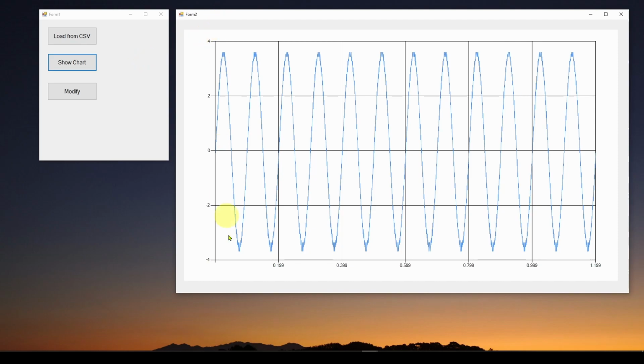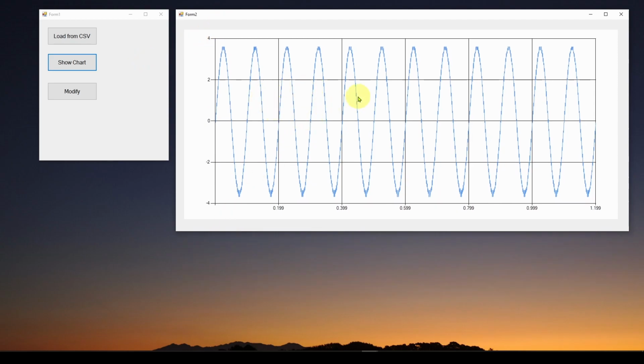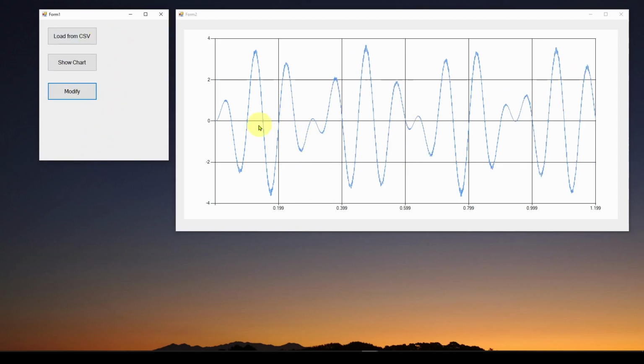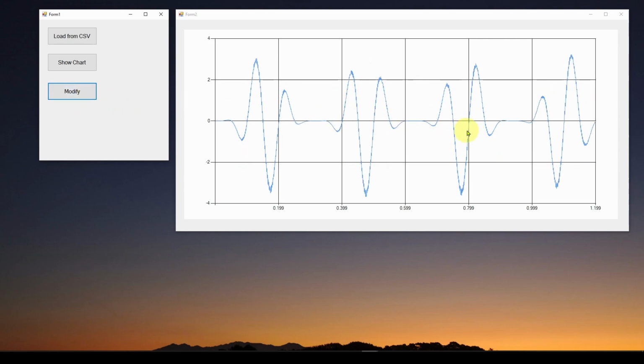So now what I might want to do is, let's say I've got this data and I want to modify it and I want to update this chart with the data that is generated in this form 1. So I'm going to hit modify, and you can see it in real time. It updates, it modifies the data in form 1 and updates the chart to show the latest version of the data. And each time I click, I can modify it. I'm basically just multiplying this sine wave that we brought in by another sine wave, and it's modifying it each time. So as you can imagine, there is some data being transferred.